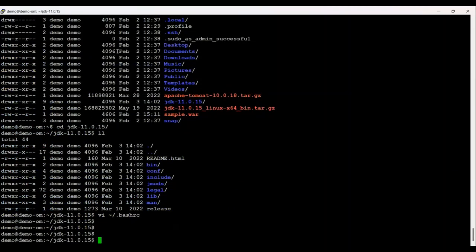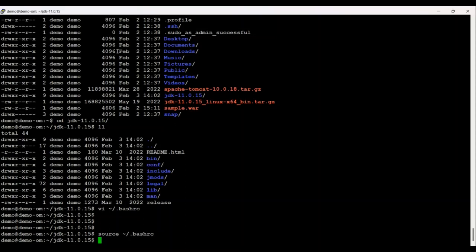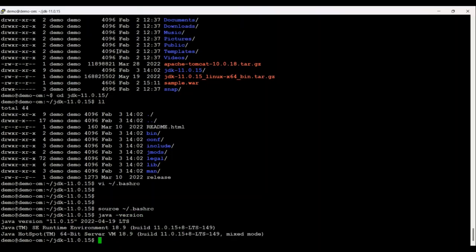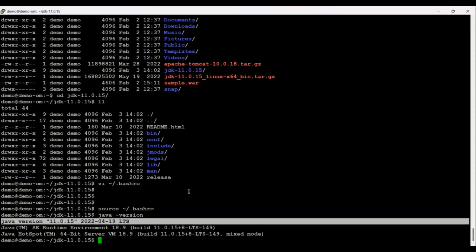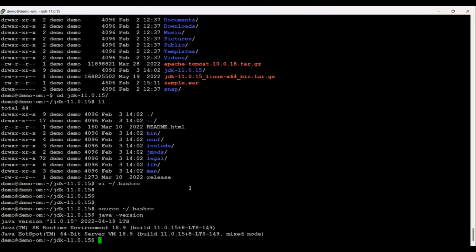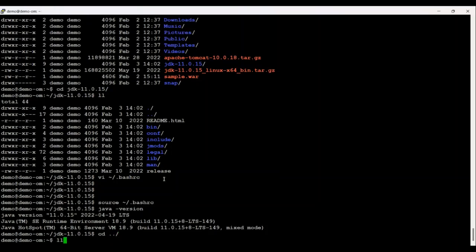For reloading the setting we added in the bashrc, we need to give a command called source bashrc. Then we need to check our Java version using the java -version command. I have installed 11.0.15, and it is only showing that version. So on the application server side, we have installed JDK now. I'm going to move on to the application server installation.